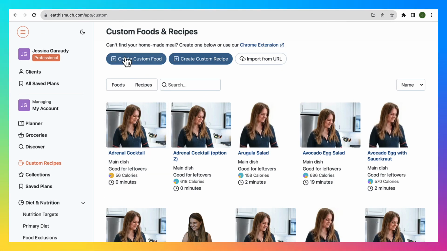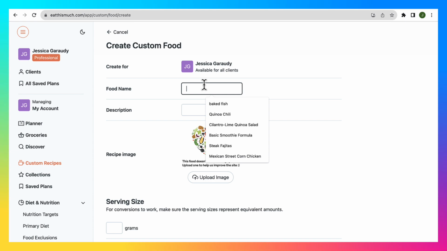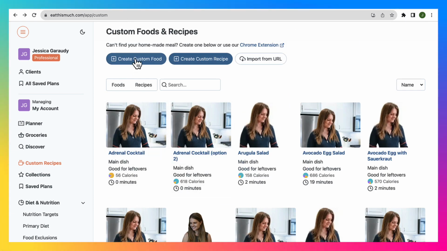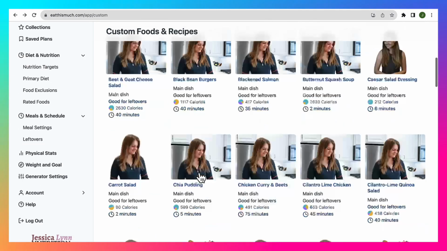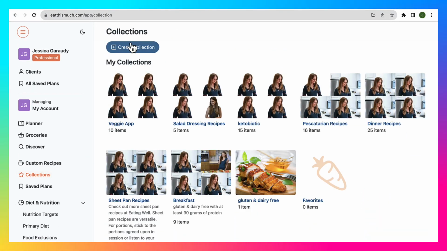Otherwise, if there are specific food ingredients that you want to have custom foods, you can input your own protein powders, hash browns, whatever brands that you like, you can input your own custom food. In this section, you'll see all of the custom recipes that you've created, and under collections, you can create categories of recipes from the recipes that you have created.